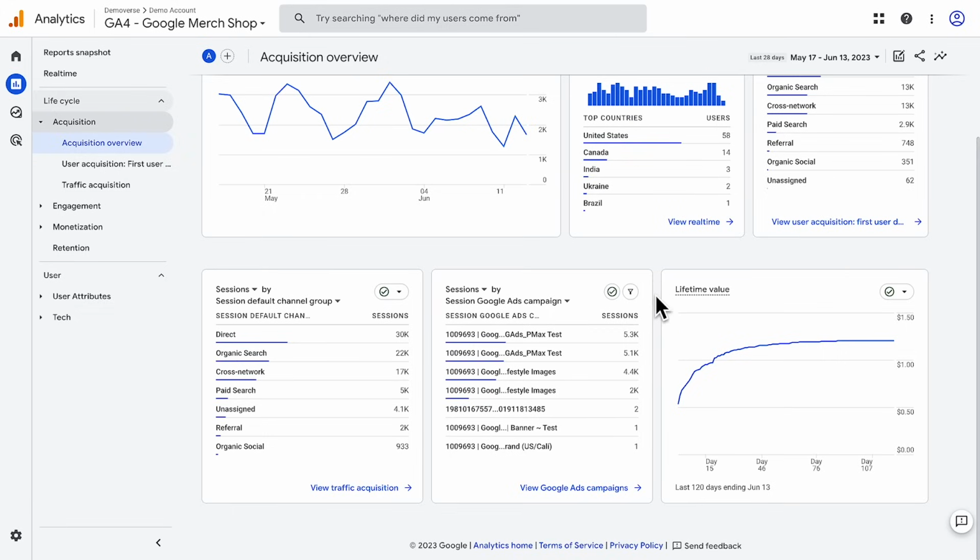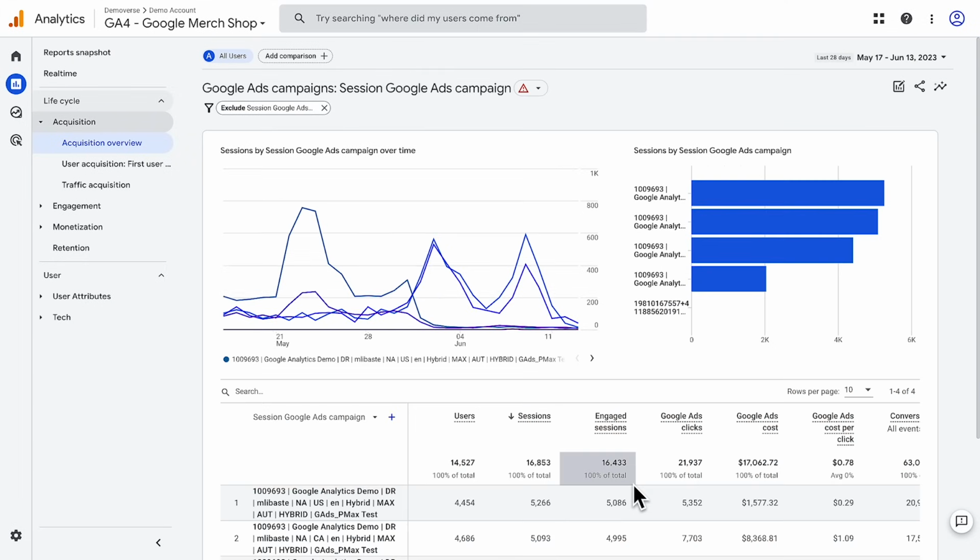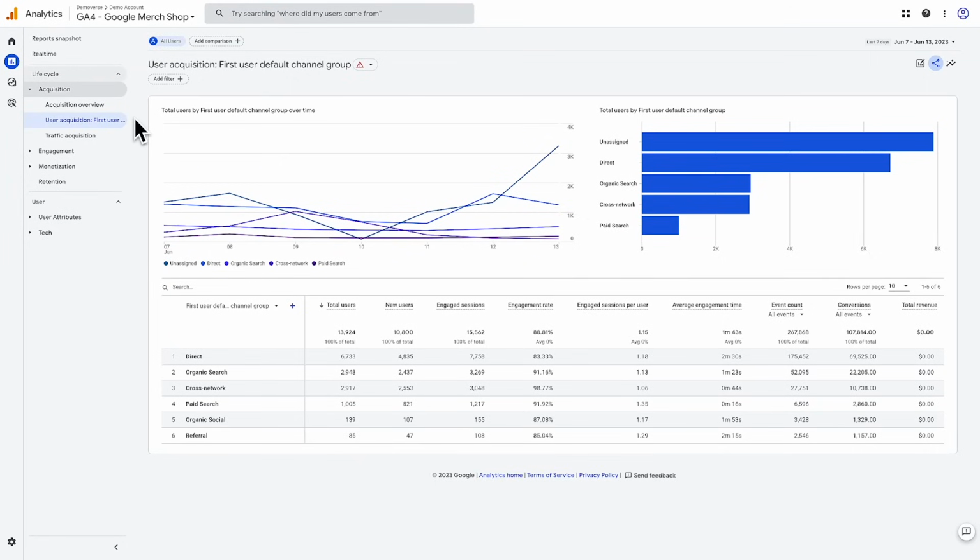At the bottom of each card are options to dig deeper into that specific insight or data set. For example, in the Sessions by Session Google Ads Campaign card, click View Google Ads Campaigns. This will load a new report with data from that card. Now let's look at the User Acquisition Report. The User Acquisition Report shows where users come from when they reach your website or app.